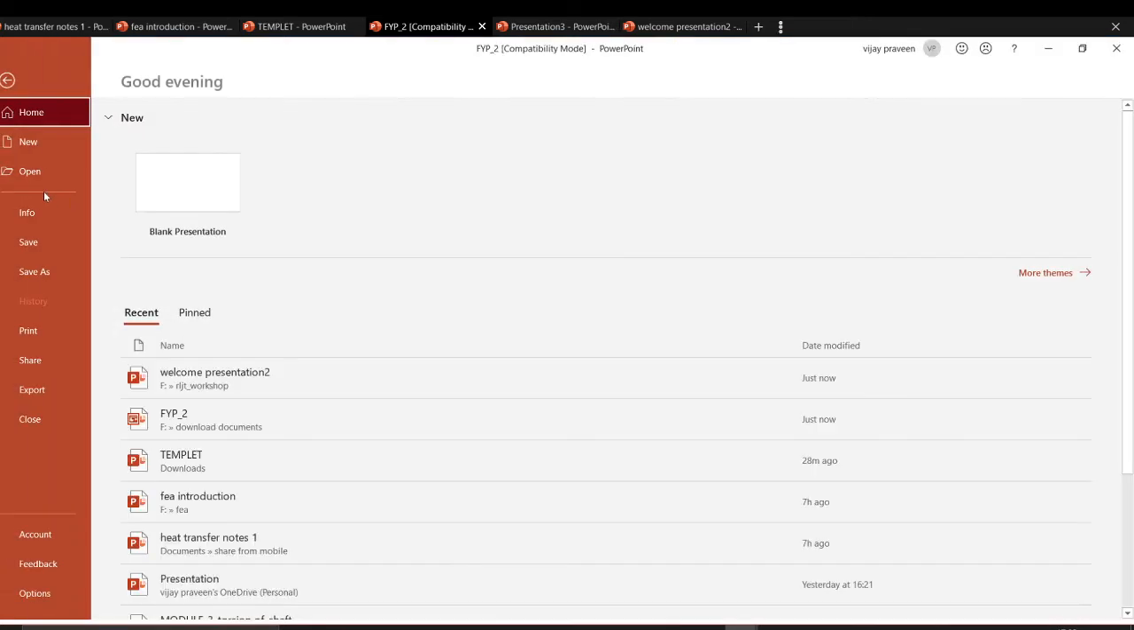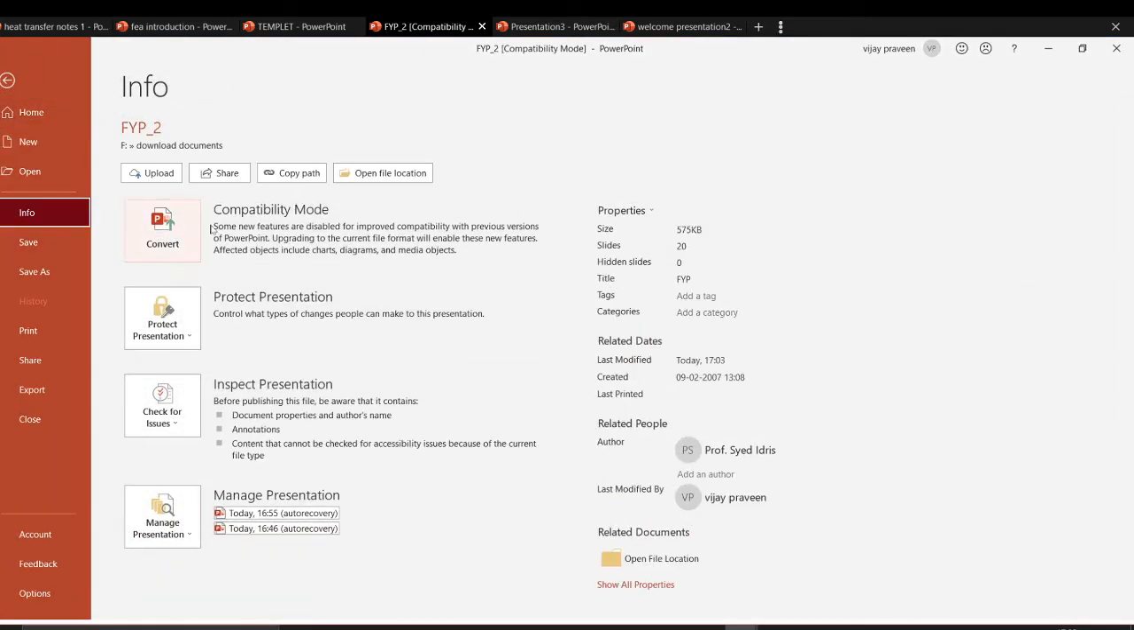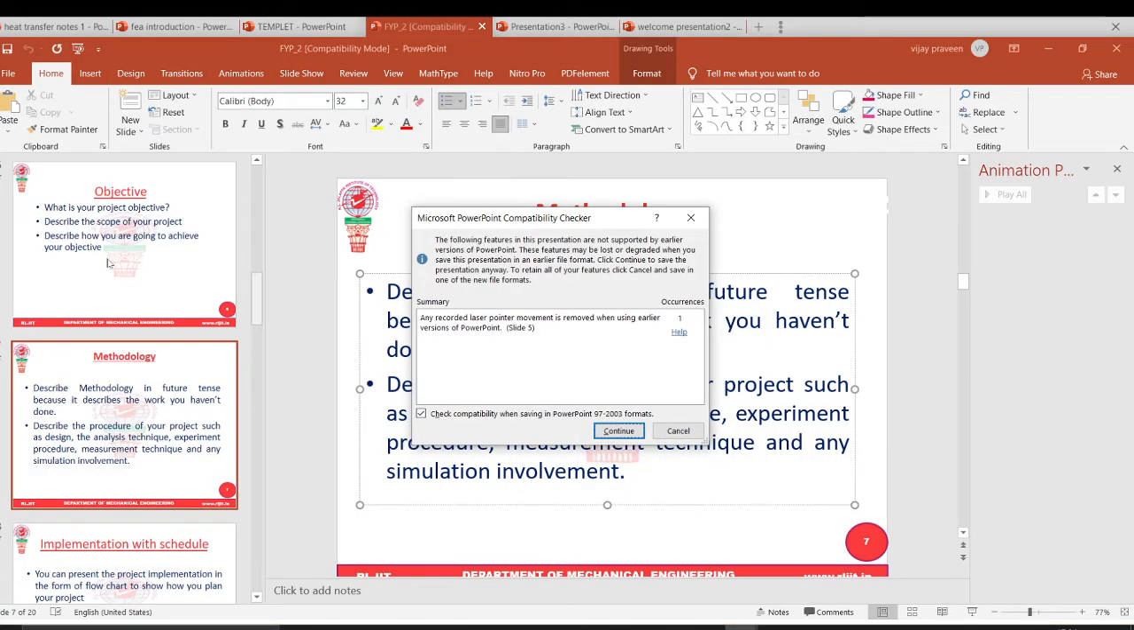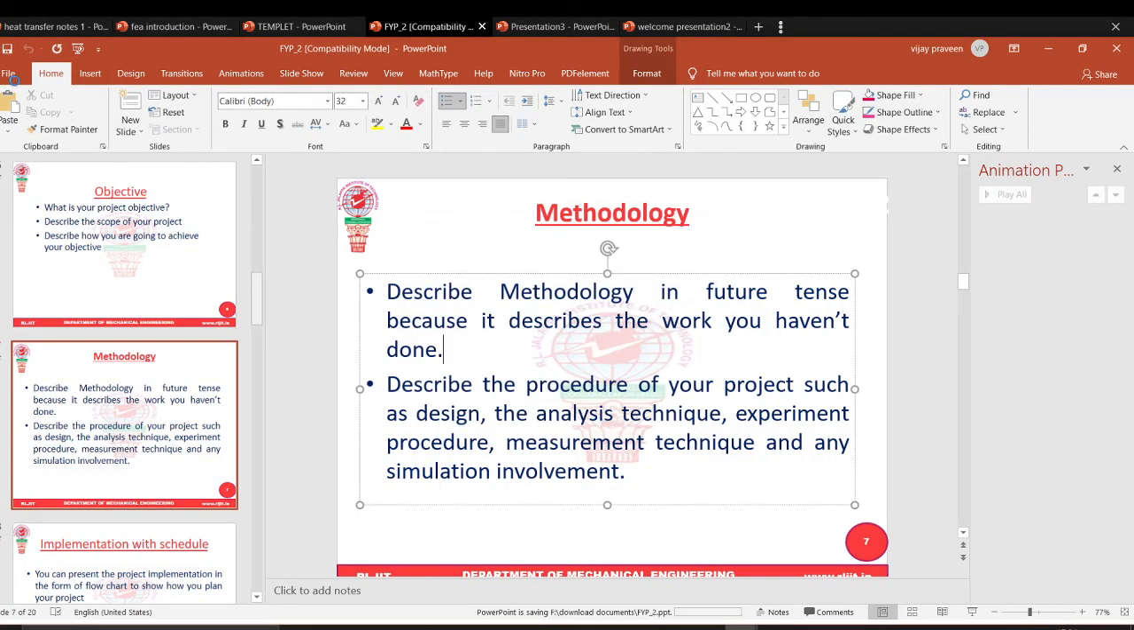Next in the File option, information means information regarding your file: how much size it is, how many slides are there, when you last modified it, and what date it was created, everything is there. And when you click on save, it will ask for the name and path where you have to save it.